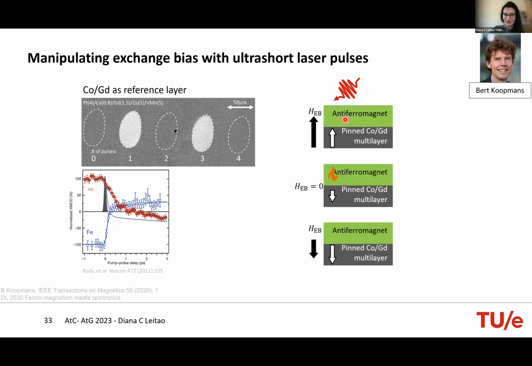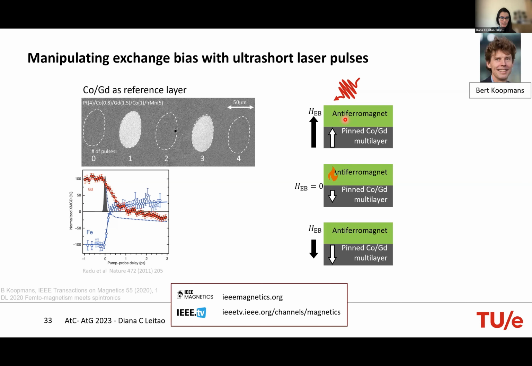As a side note and a bit of publicity, if you want to know more about this and the expertise of Bert, I would definitely point you to different channels that IEEE Magnetics has available. You can see here in these two channels, videos from all distinguished lectures are available, and some others from the schools of magnetism from IEEE. So definitely use them as a good resource.